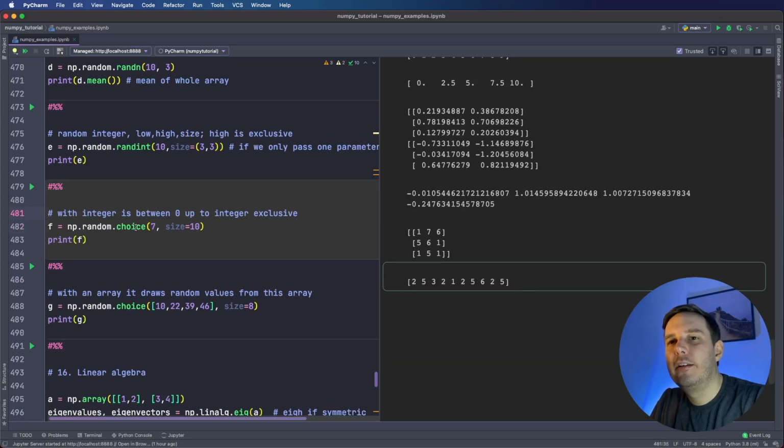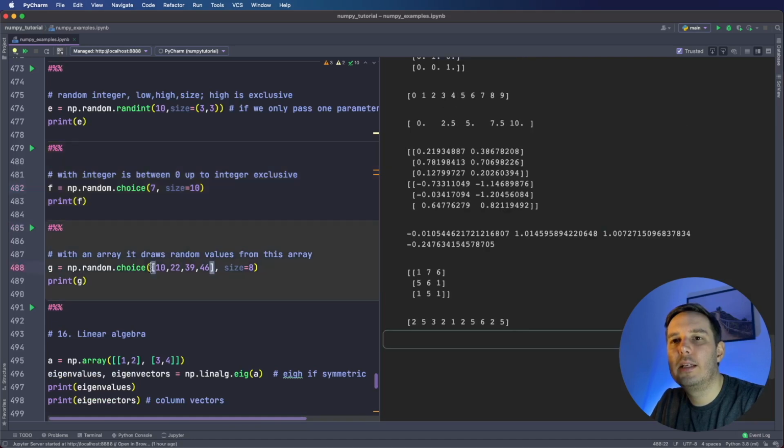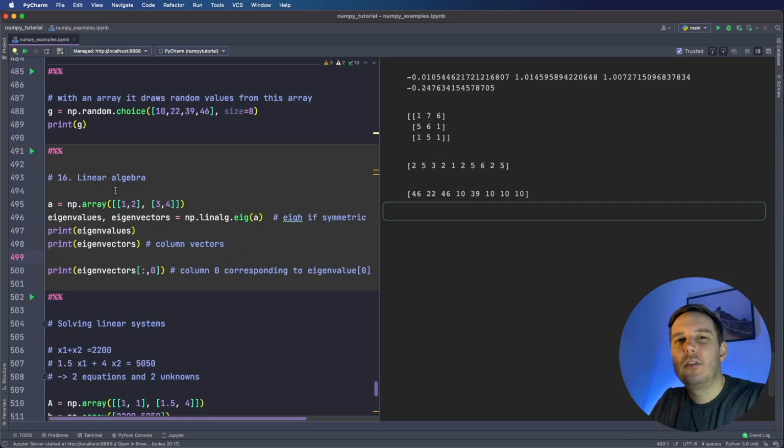Oh, and sorry, here we don't give it a lower bound. So here we use only one integer, and this will automatically start at 0. So here we need only one argument, otherwise it doesn't work. And now if we want to give it multiple different values, we can also pass it a list here. So here it will draw random elements from this list. So let's run this.